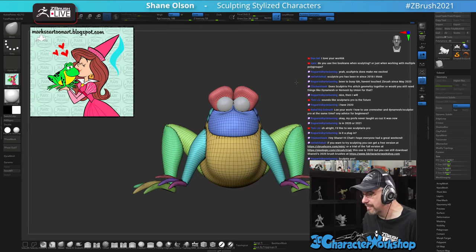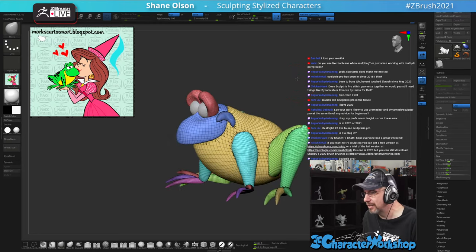So let's turn symmetry back on. By default, it will turn symmetry off when you do that function. So don't forget to turn it back on, right, Neil?